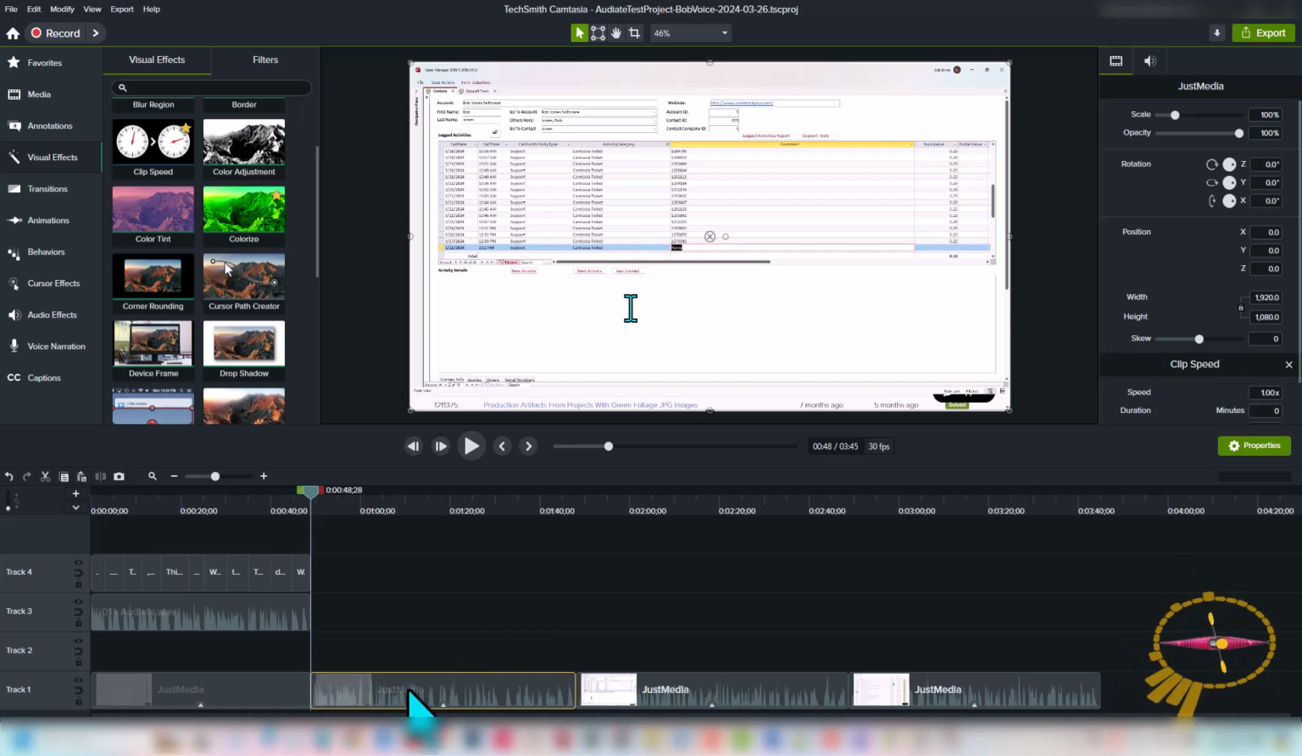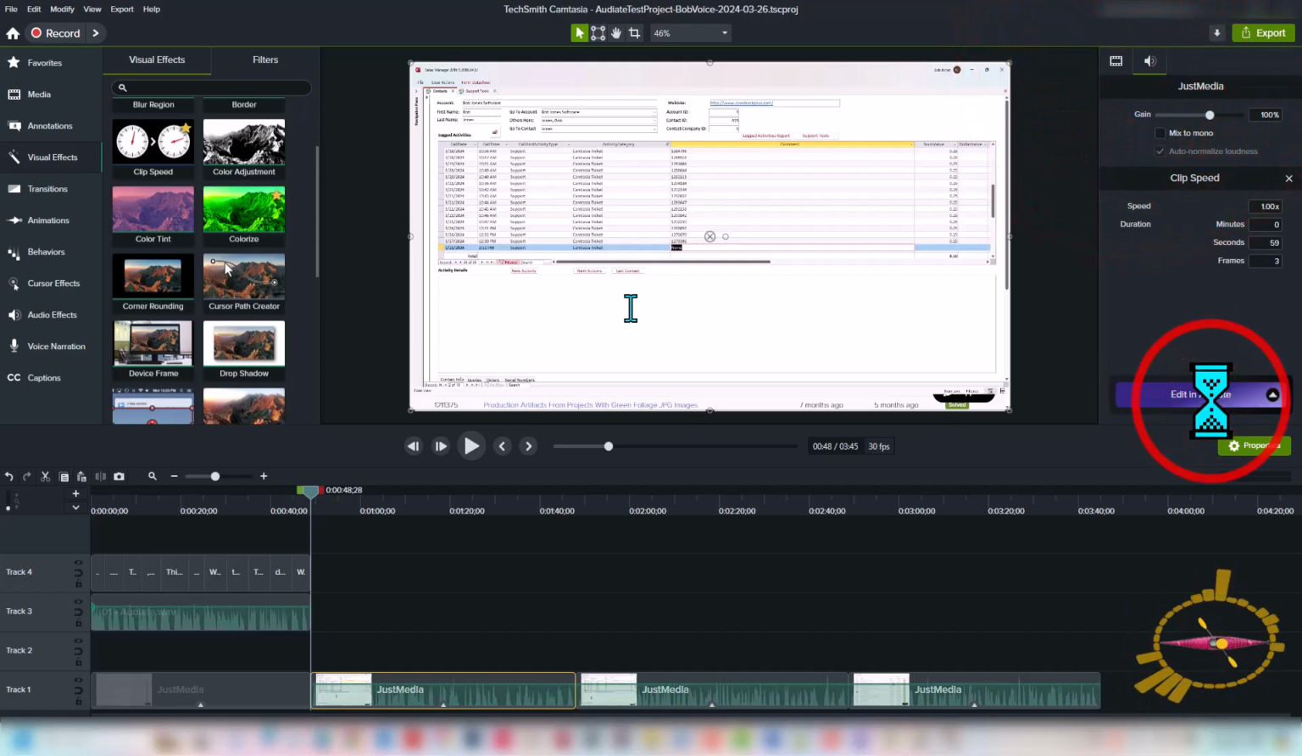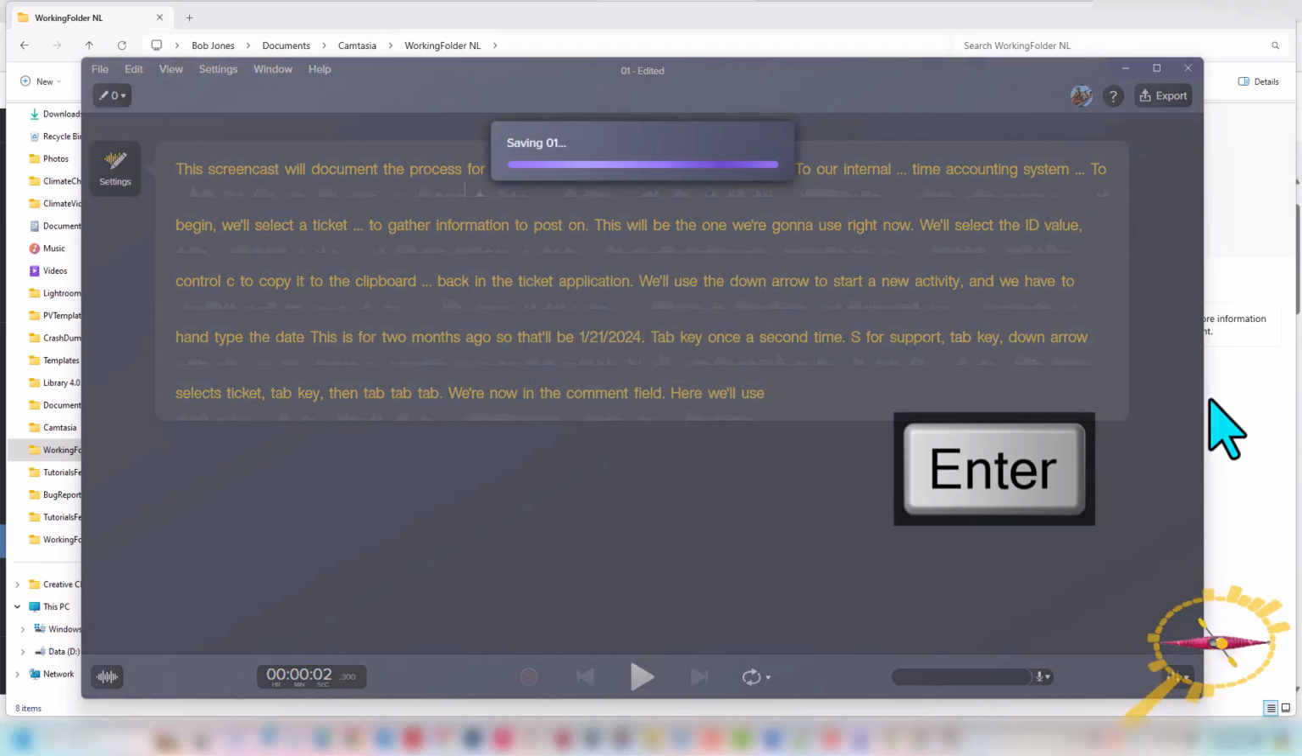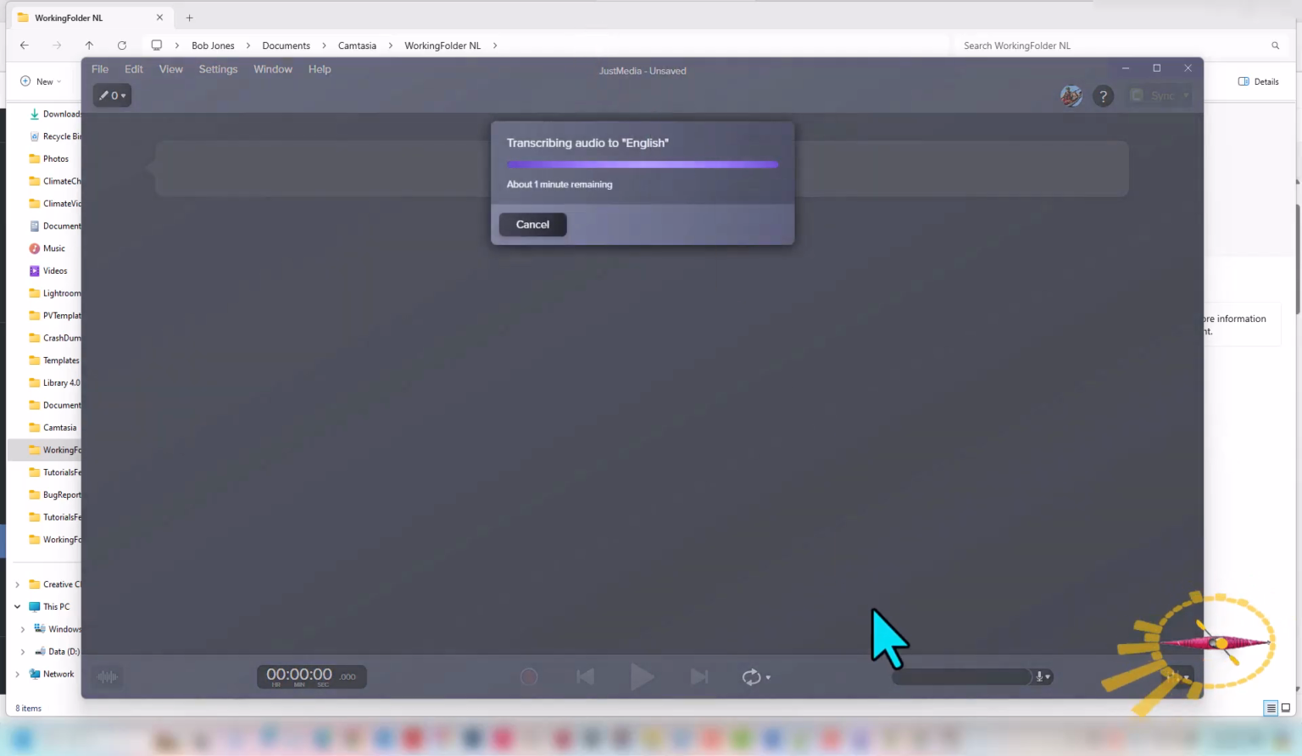We'll do the same thing for this clip. It's selected. I'll go to audio. I'll edit in Audiate. I'm going to use the Enter key and save that project 01 we kept.